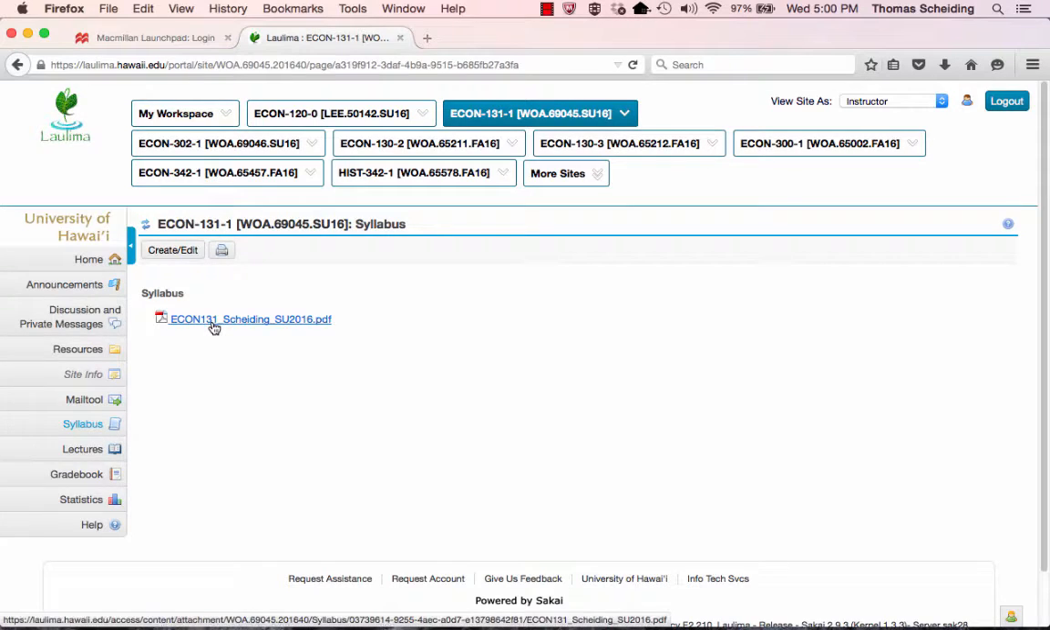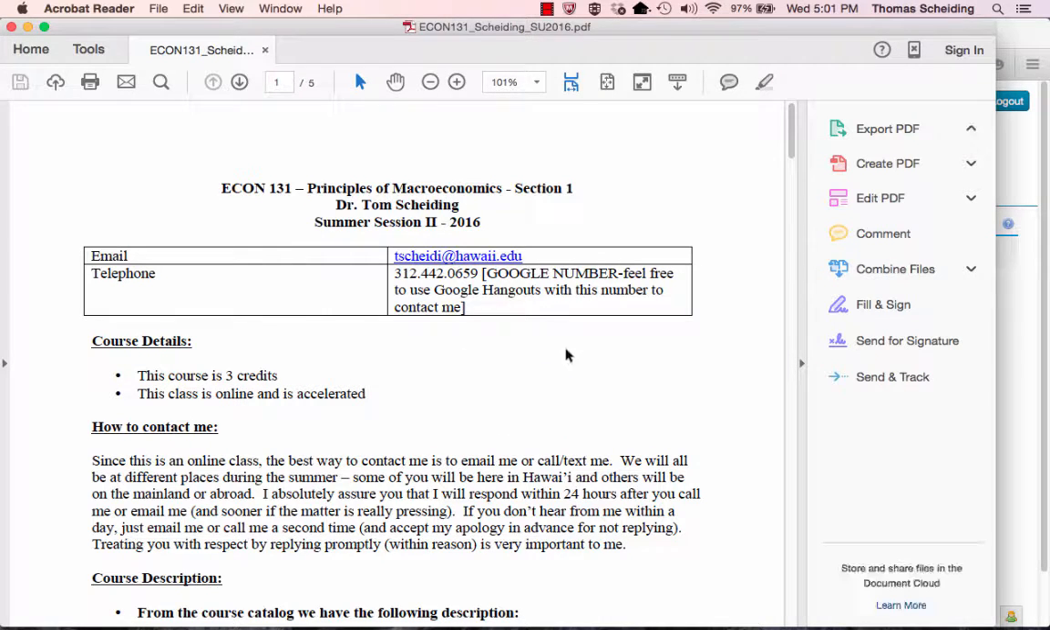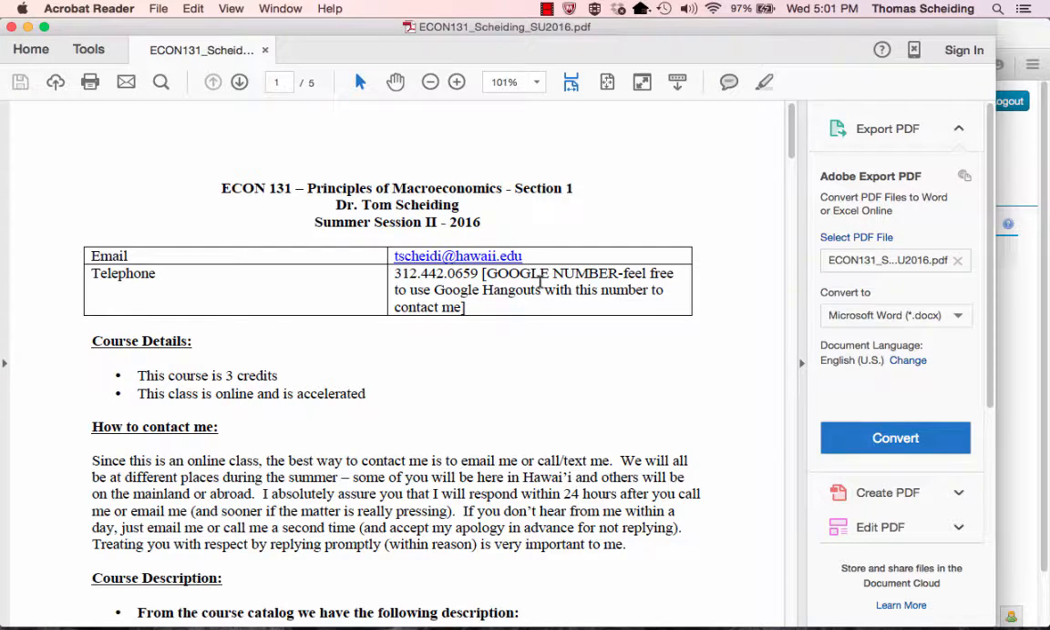So here's our syllabus, which has been emailed to all of you, but if you lose it, it's right there. And just in case you're curious how to pronounce my name, which I guess would have been useful for me to mention earlier, you pronounce my last name Scheiding, like a bell ding.